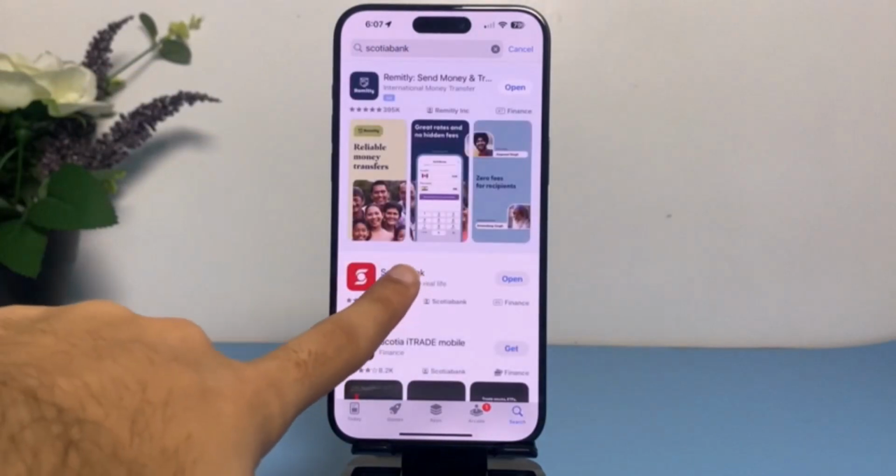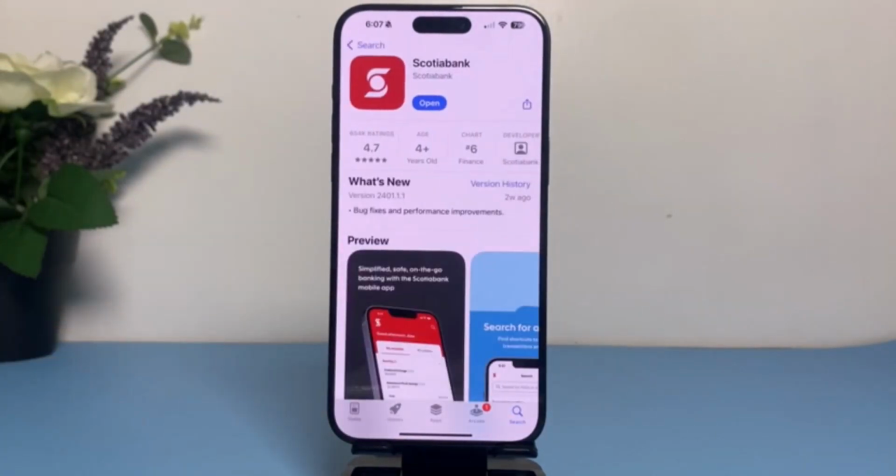Now, tap on the Scotiabank and then make sure it says open instead of update, because if your app is not updated to the latest version, sometimes it results in the app not being able to run. So make sure your app is up to date, and once your app is updated, try opening it.